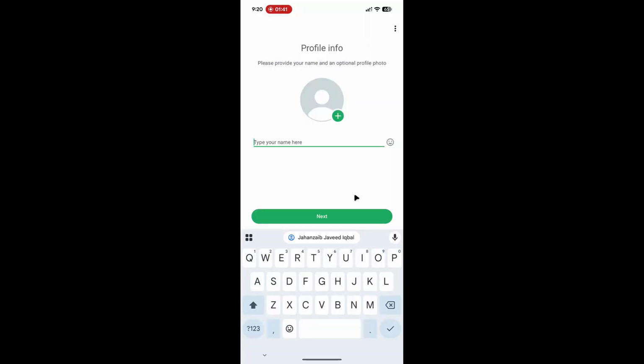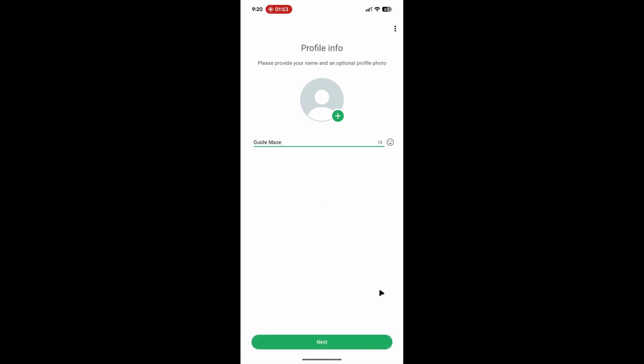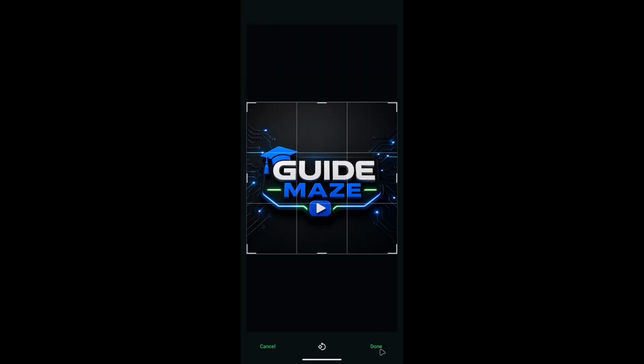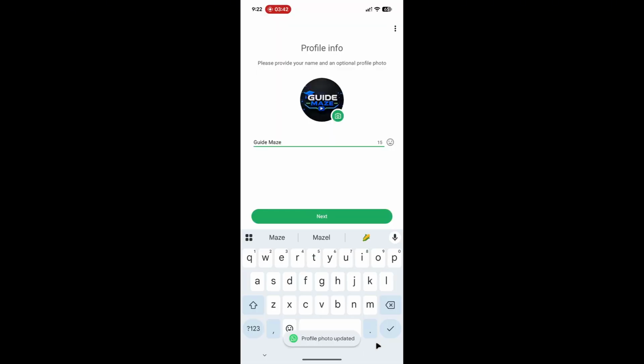After that, another page opened where I could set my profile details. There was a name field and an option to add a profile picture. In the name field, I entered Guide Maze. You can enter any name according to your preference. To add a profile picture, I tapped on the plus icon. My file manager opened. From there, I selected an image and tapped on Done. My profile picture was added successfully.